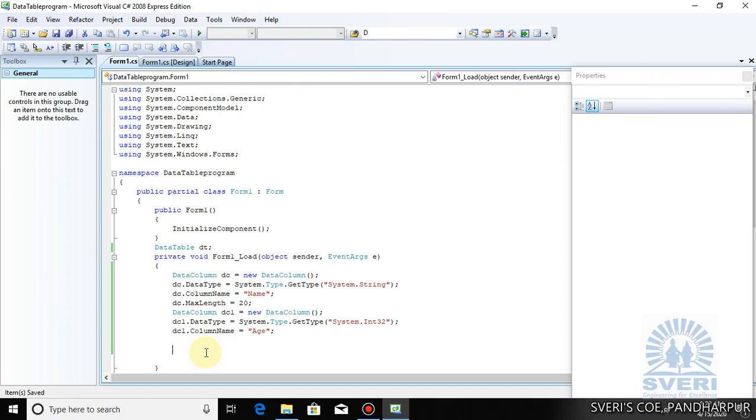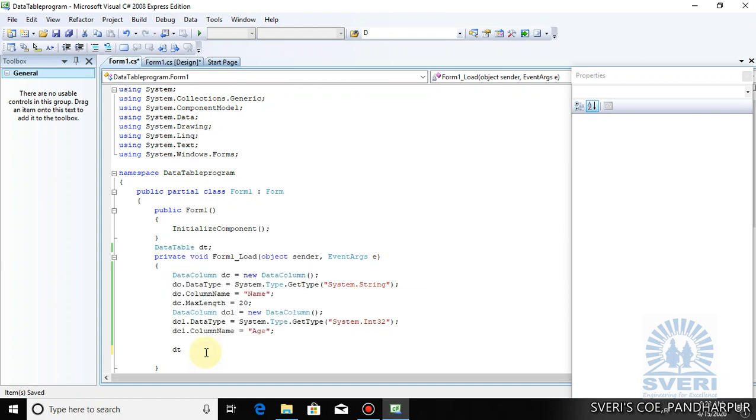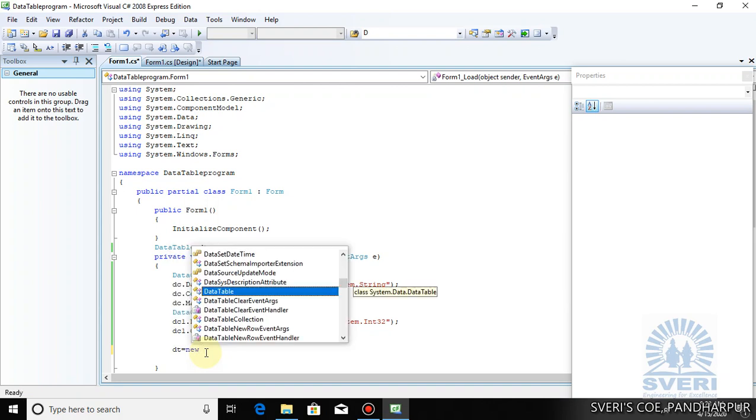Now if you want to add a column by a second method, we can add that column after creating a complete object of the DataTable class. First of all, we add those two created columns to our table. So now we will create the complete object as dt is equal to new DataTable.